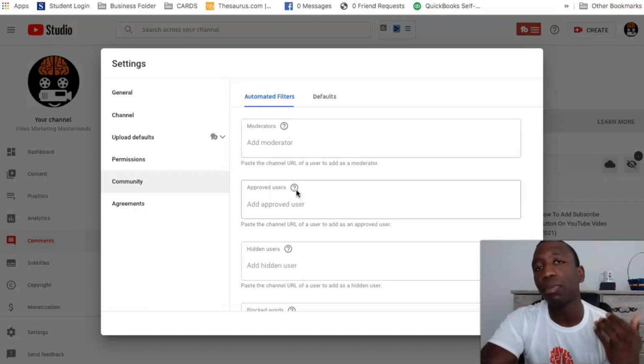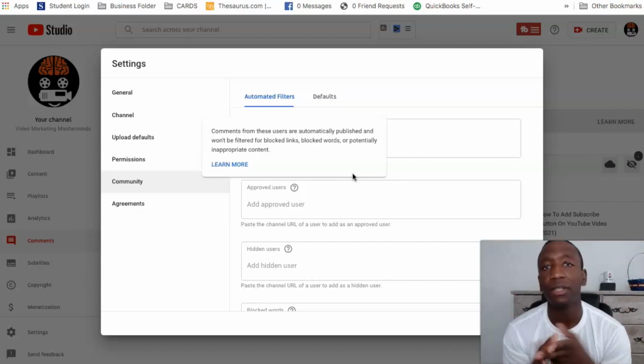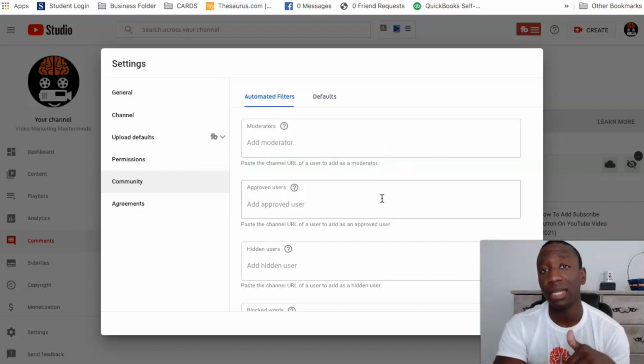Now, another thing is approved users. So this is going to be the people who you approve to make comments and do different things on your channel and so on, right? So it's a little bit different with the moderators and the approved users.